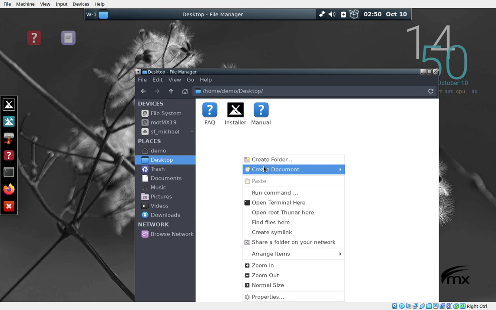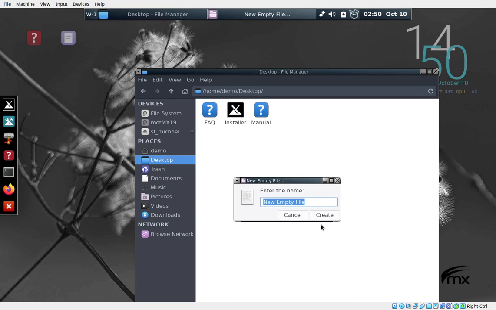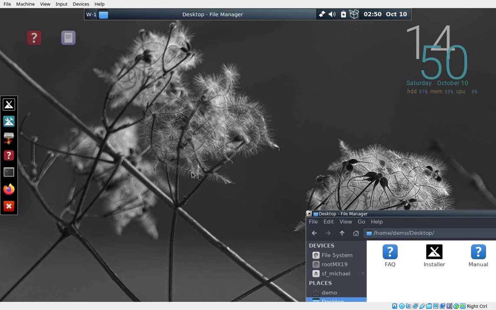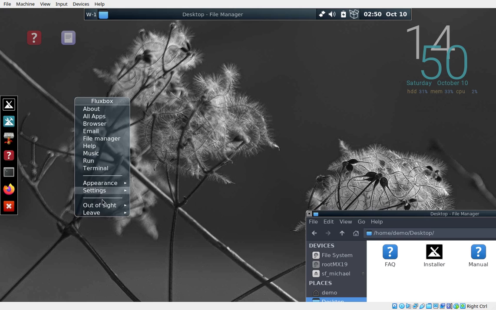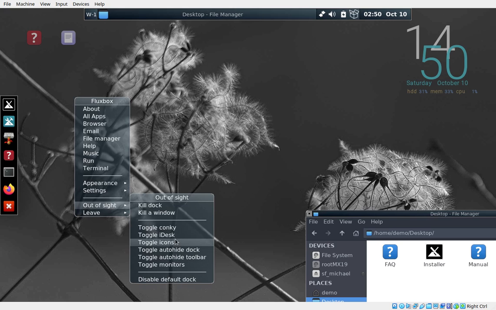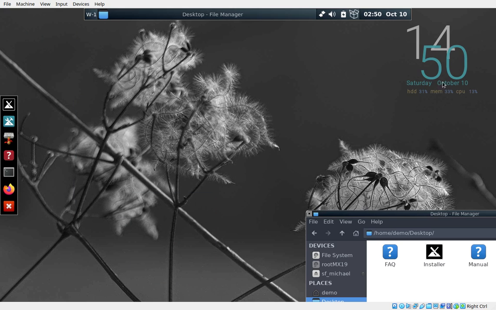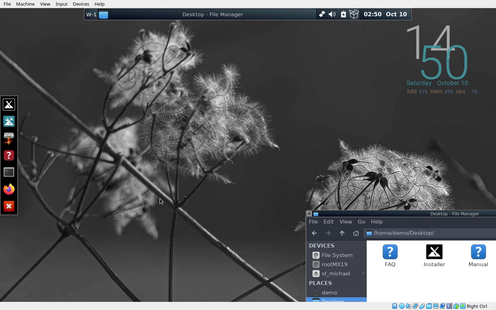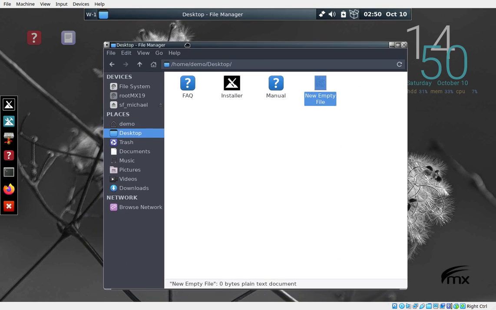Just to show you what I mean, I'm going to go ahead and create an empty document. Boom, there's nothing there. So let's just go and prove that. I'll move this down to the side. I'll click in here, out of sight, and I will kill iDesk. There we go, it all disappears. The conky comes back, right click, out of sight, and I will toggle iDesk again, and no change. It only brings up whatever it's configured to bring up.